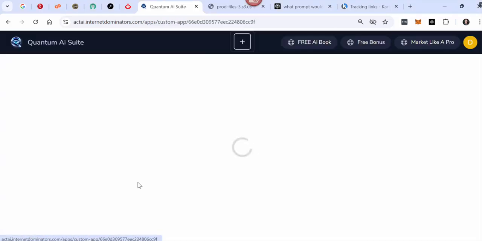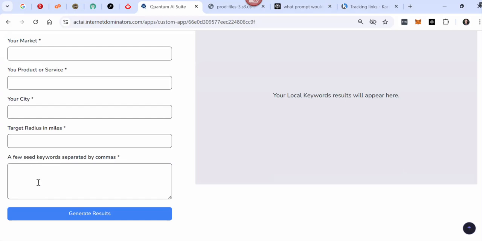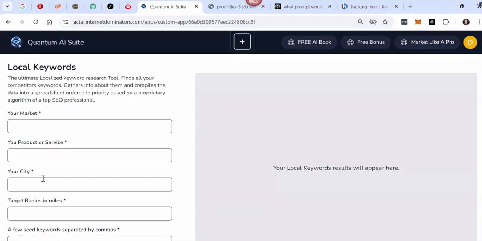Okay. But this was a really cool tool for the local keywords. He wanted it for local. So we put in the market and then the product or service being sold, the city, the radius of miles, like if you want this in a 10-mile radius or 20-mile, and then just a few seed keywords. And what it's meant to do, does anybody want to try this out and tell me what your market is? Go for home services contractors, John.